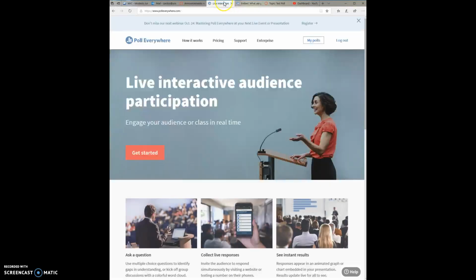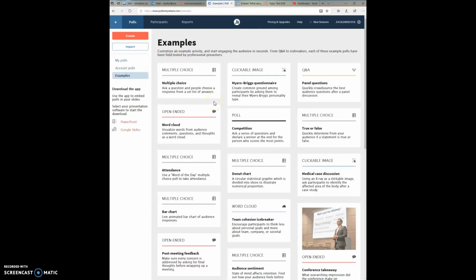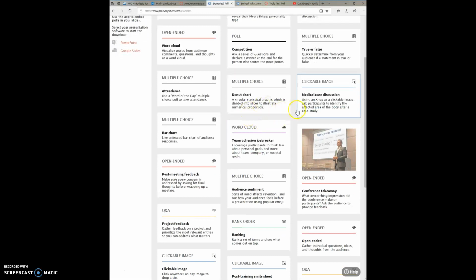Let me go ahead and show you how to first start after you've logged in to create a poll. I'm just going to go to My Polls, and I could duplicate one of these polls, but just to actually show you how to create one and how easy it is, I'm going to start one from scratch. I always like to start at examples because this gives me a great idea to at least identify what I want to do.